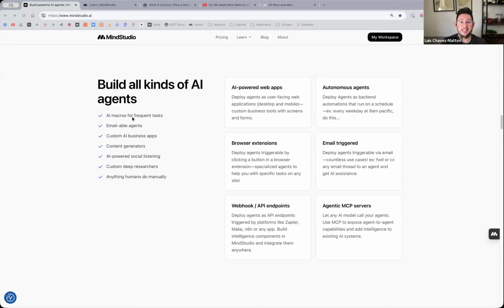And MindStudio has different types of AI agents that you can build. Some of those AI agents are going to be these AI powered web apps. These are agents that have a unique link. When you go to that link, you interface with the agent directly on the page that it exists on. There's also autonomous agents, which run on a schedule, meaning you can say things like, every day at 9 a.m., I want you to do this particular task, right?